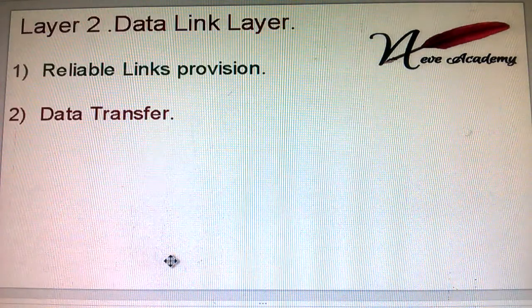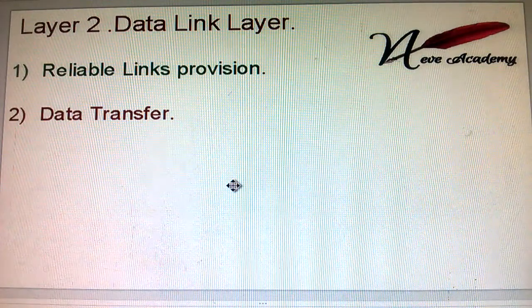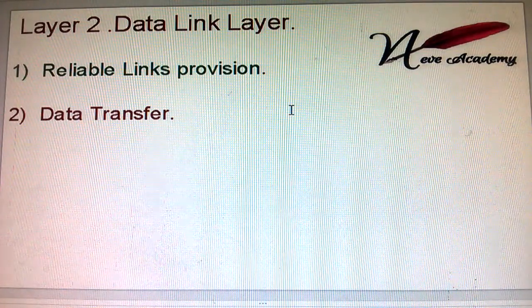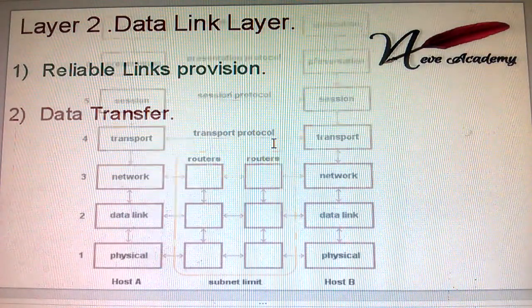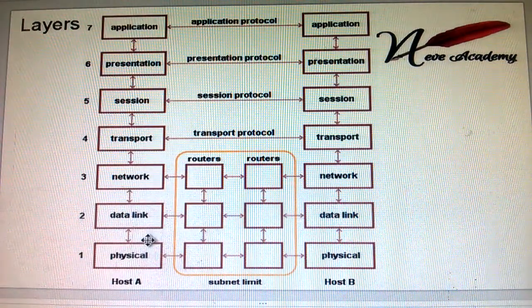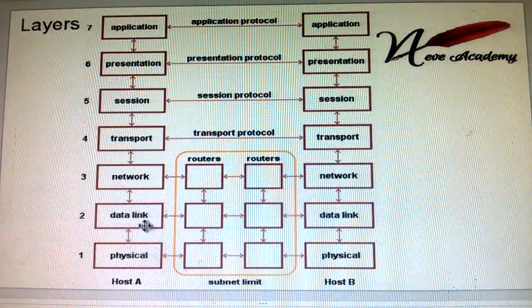Okay, next layer, the data link layer. As the name suggests, in every layer remember that the name makes the concept clear. Data link layer means it makes the link between two data. It provides reliable links between the two, and it is useful for the communication of data. Okay, that's the data link layer. Now let's move on to the network layer.